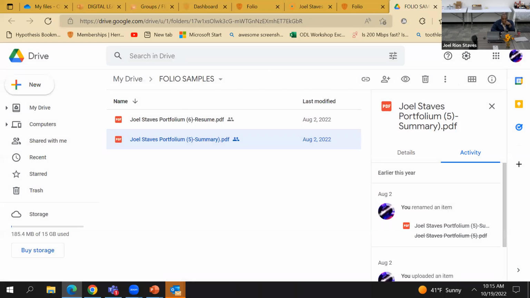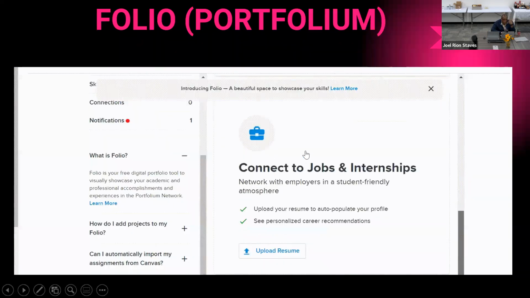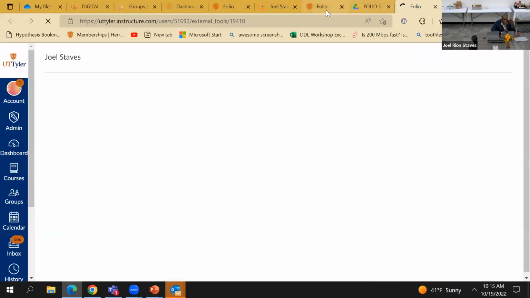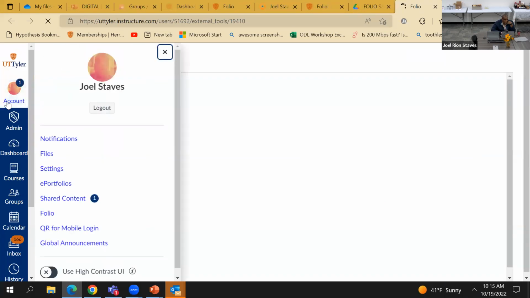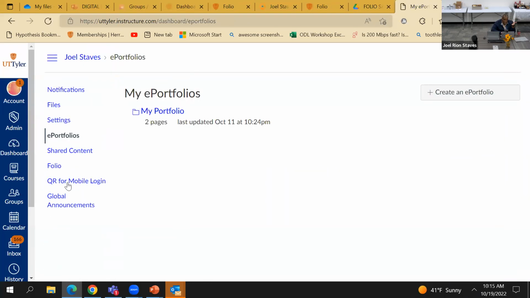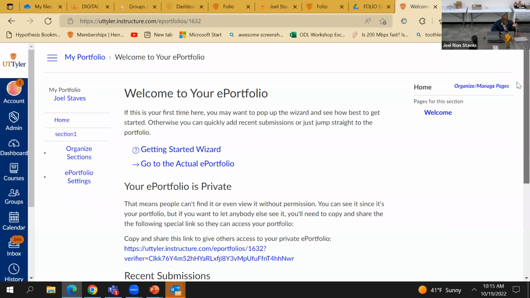Now I would use this over the e-portfolios because with the e-portfolio, you do have to rebuild this elsewhere, because the e-portfolio just saves as a zip file. So you'll have to reorganize those files. Whereas with Folio, students can take this with them when they leave, given that they may have to change a password or an email address.